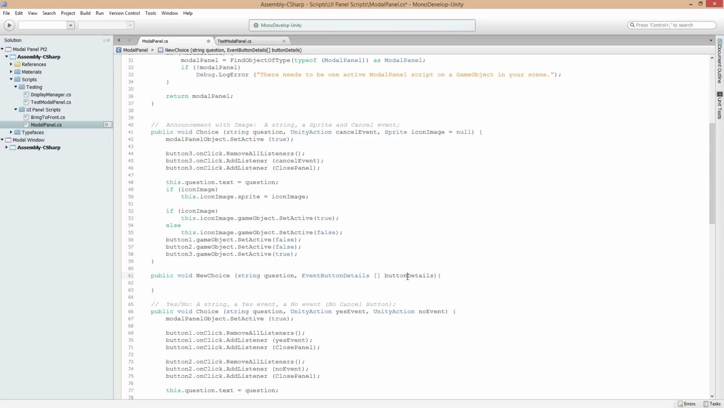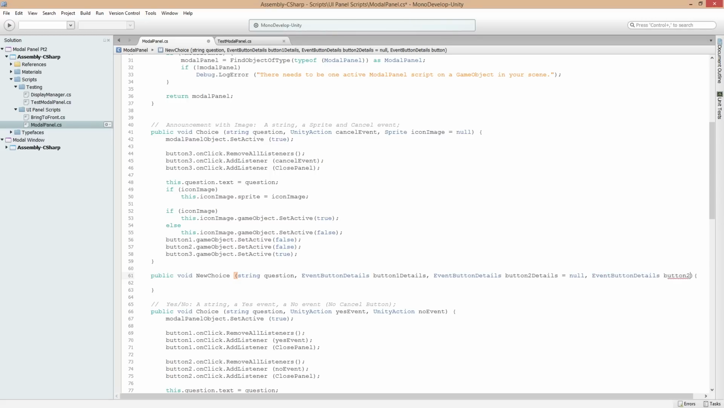number of optional event button details. We can have one event button detail, and let's just call this button 1 details. And then after that, we can have some event button details, and we can call this button 2 details. And if it doesn't arrive, it equals null. And then let's just go ahead and go for the whole hog and get that third one, event button details, and then let's call that button 3 details.